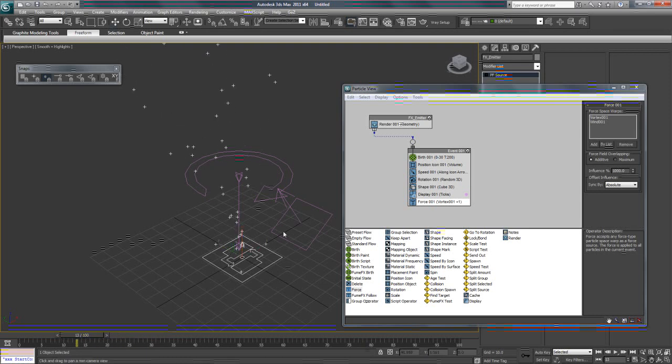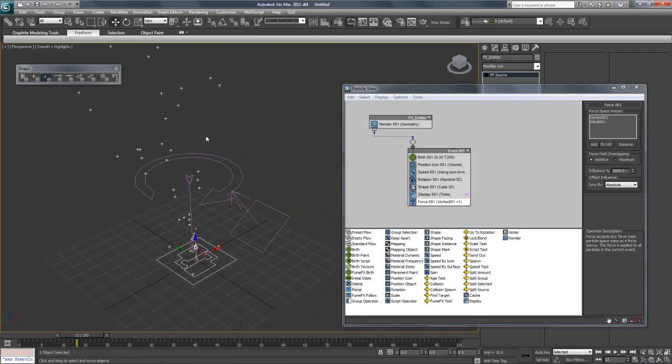So I'm going to play the timeline. You can see what's happening to them, and they're going crazy. So the forces are doing their job.